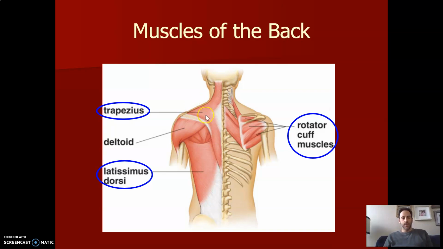In the back, the trapezius is your upper back. So if you're doing shoulder shrugs, you're using the trapezius. The rotator cuff is a group of muscles in your shoulder blade. So when you're rotating your arm, you're using the rotator cuff back there. The latissimus dorsi is your lower back.